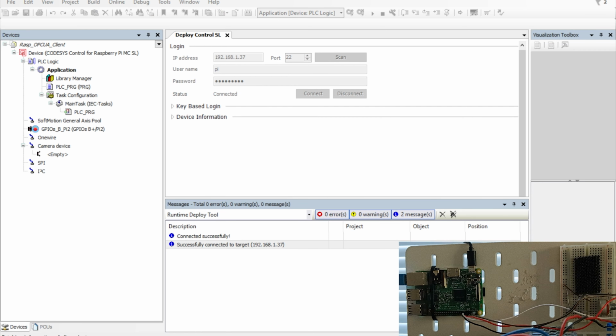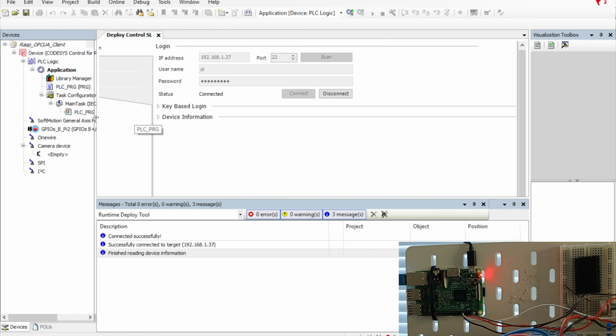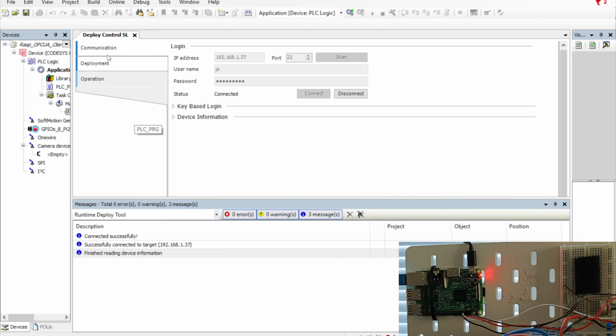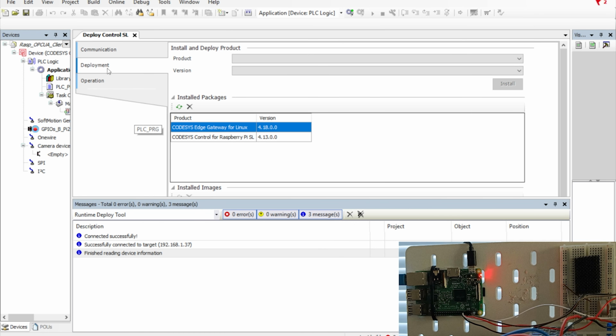Wait for a while. If your connection is successful, you'll see that the status changes from disconnected to connected here, as you can see. After that, we can go ahead and check. I will expand here a little bit. You can see under this menu list here, you should now go to Operation here.